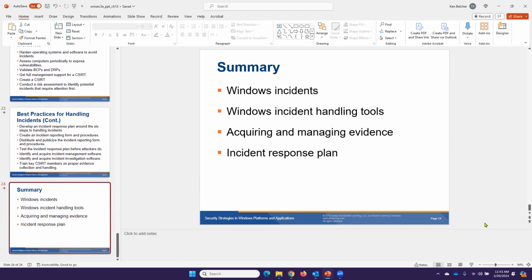So, in summary, we went over Windows incidents, and of course, this applies to incidents across anywhere on our platform, including all applications, Linux, in the cloud or on-prem. We looked at incident handling tools. We looked at acquiring and managing evidence, and we looked at our incident response plan. That should be, again, one of the plans that we are testing and updating frequently.